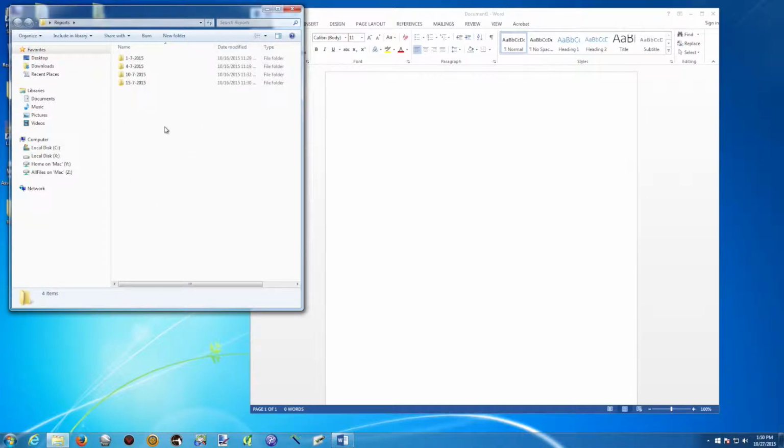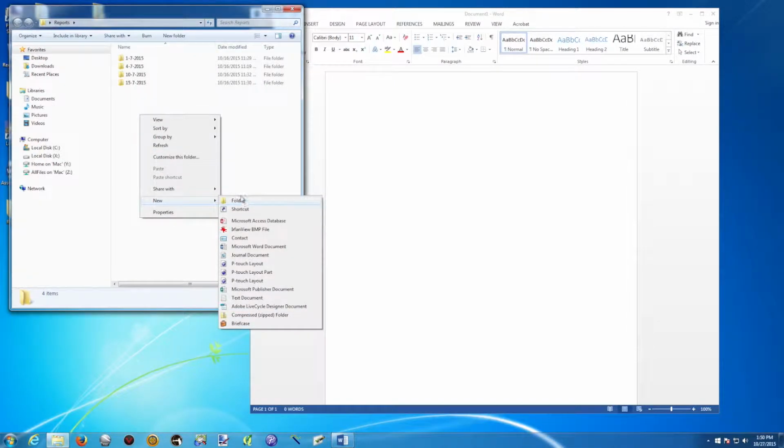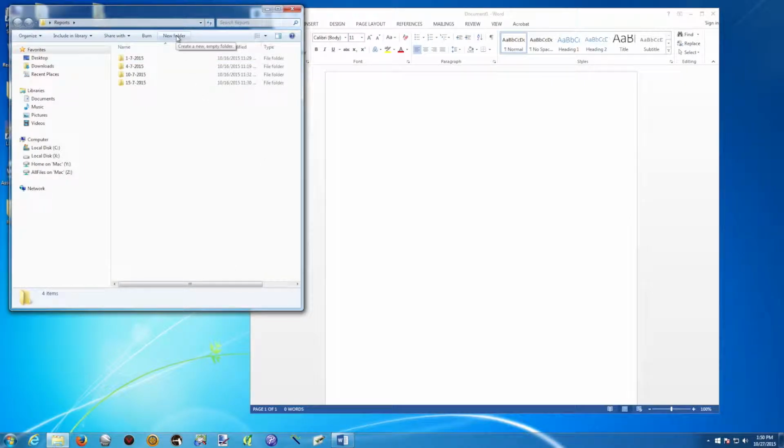In that empty white area, I'm going to create a new folder. I can do a right click, new folder. I can also click new folder at the top here, but I'm going to do right click, new folder, and I will call it 27-10-2015, 27 October 2015. This is where I'm going to save my report. I might put some pictures in there as well, some other things, but this is where I will put it.